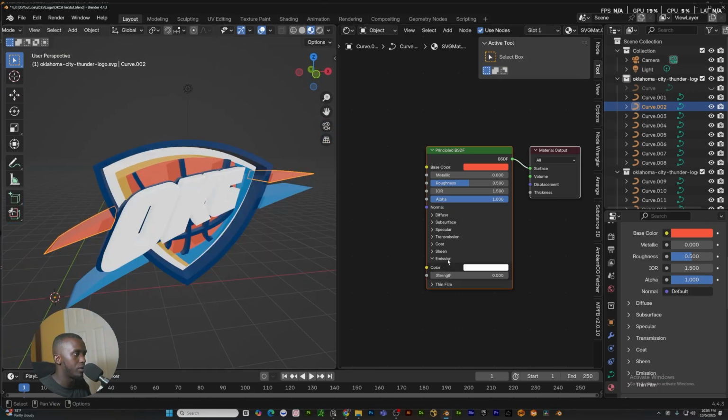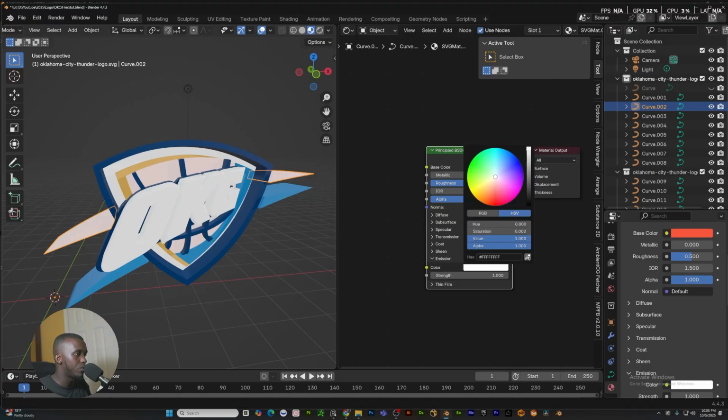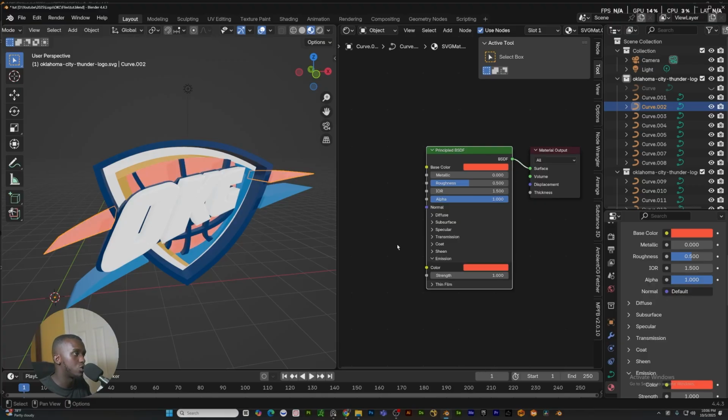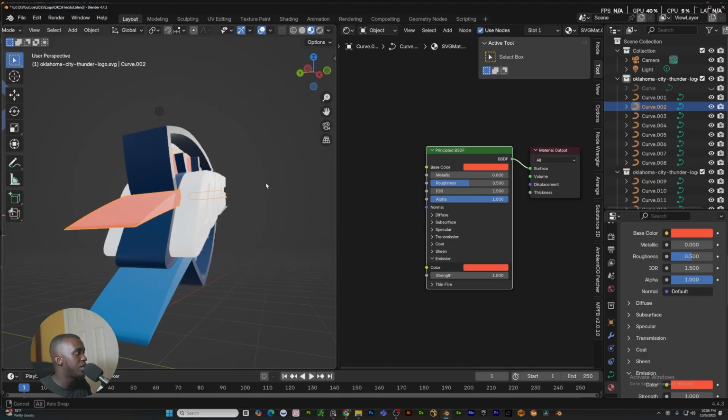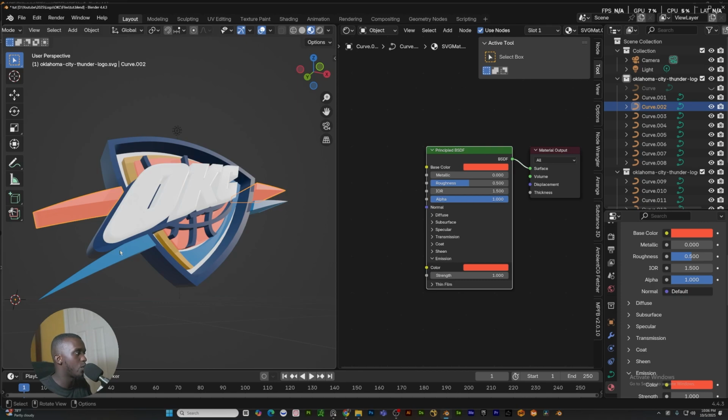So I'm going to go to the emission, and I'm going to bring the strength to 1. Now I could do the same thing with the eyedropper, but this is a nice cool trick. We can take the base color and just drag and drop, and that will apply the color to wherever we drop it. All right, so that's looking good. Let's go ahead and work on the blue one.